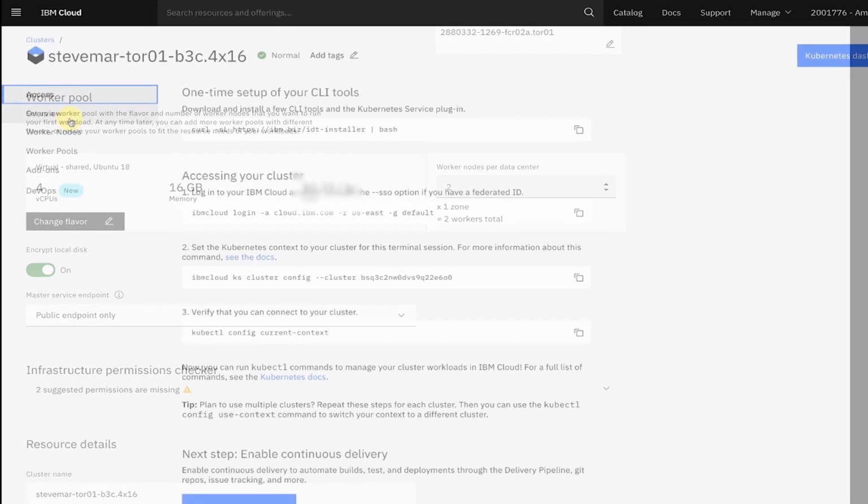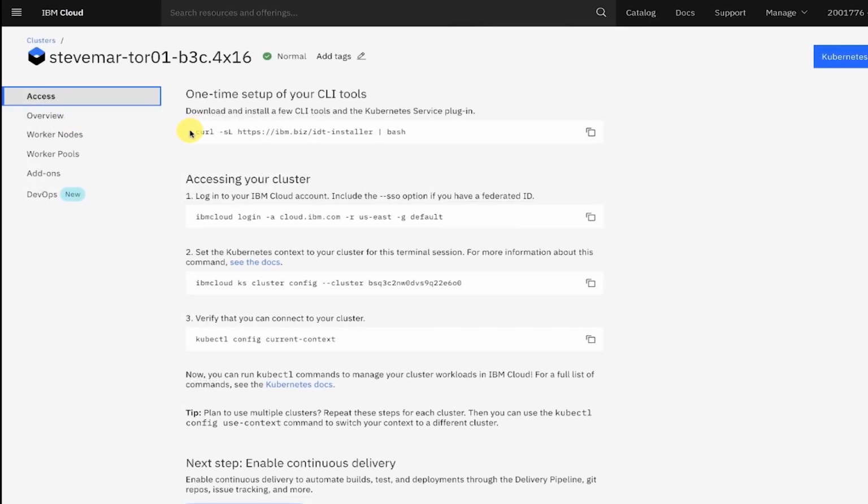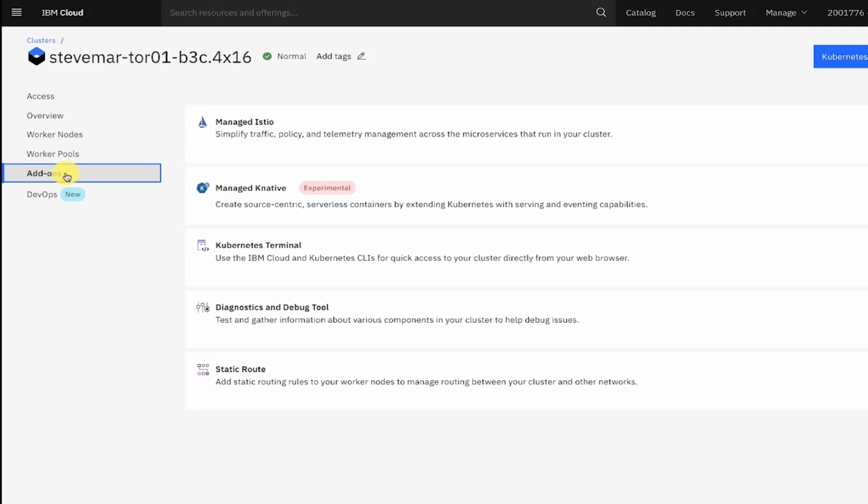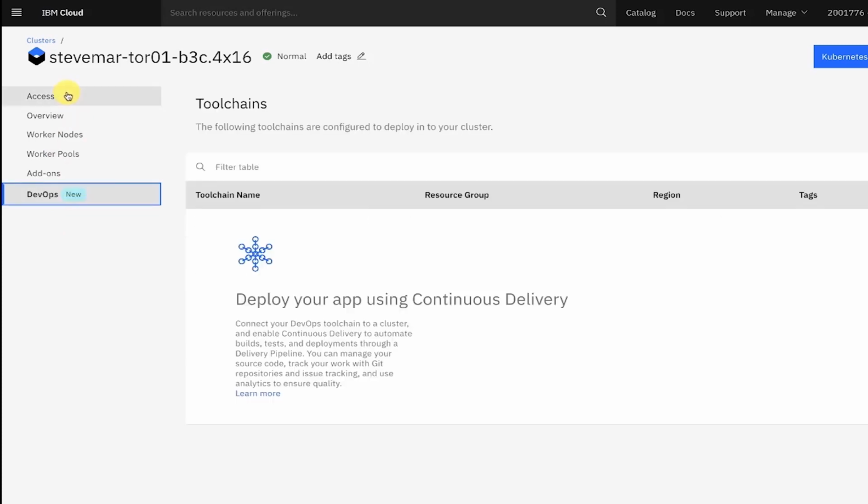A few minutes later, you're going to get your managed Kubernetes cluster. Clicking on the overview and the worker nodes, you can see details about your cluster. Clicking add-ons, you can see the different add-ons that you can install like Istio and Knative. All right, let's run an application.